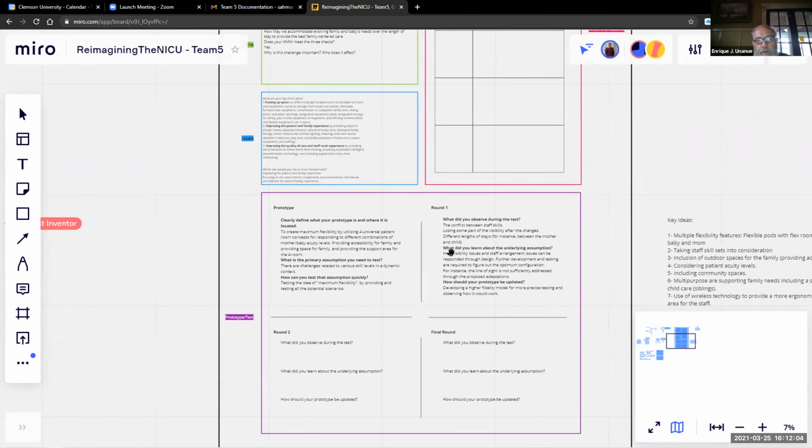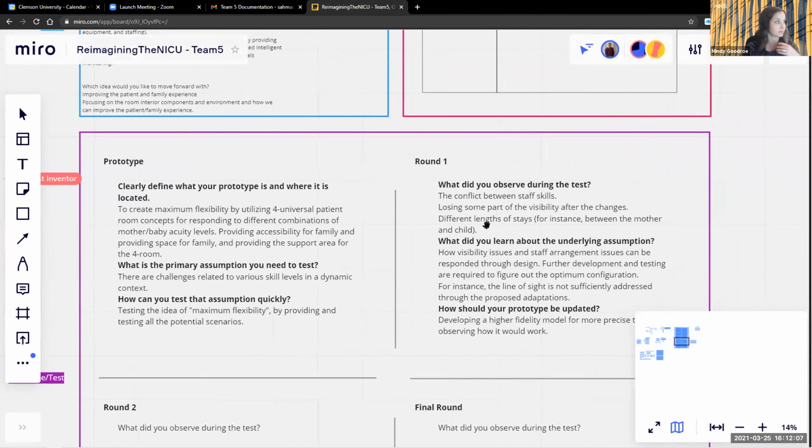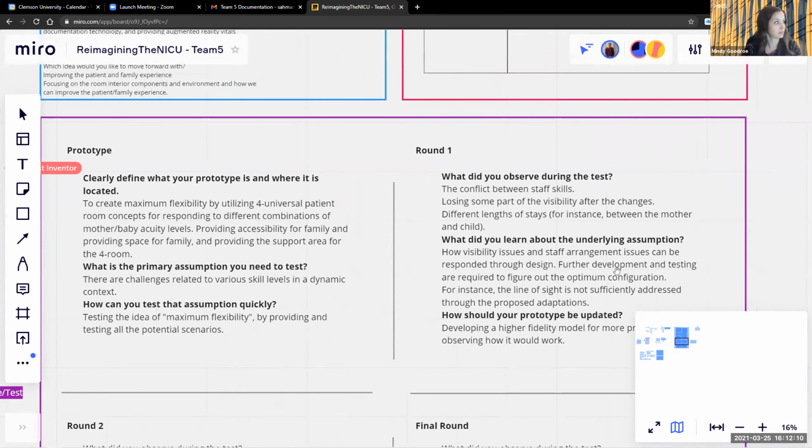That's me, right? Yes, sir. Okay. Share a little bit about what we wanted to focus in on. Well, what we decided to focus on was to develop a prototype unit that would provide maximum flexibility. The concept was to have 4 universal patient rooms to be able to respond to different combinations of mother-baby acuity levels, and also be able to provide family accessibility to the spaces so they could have private bonding time with mother and child, newborn.